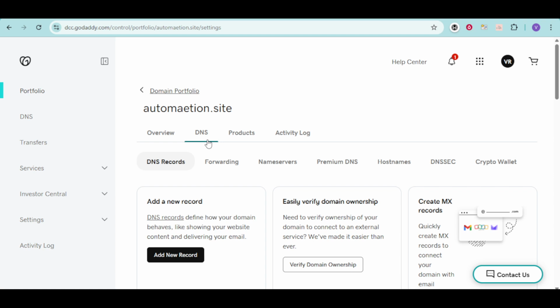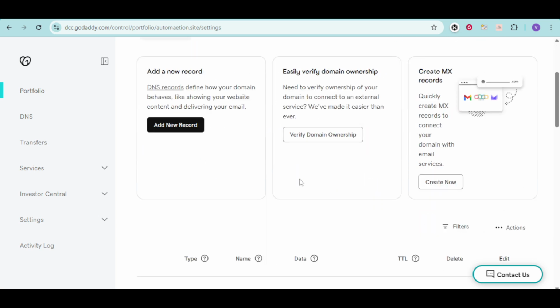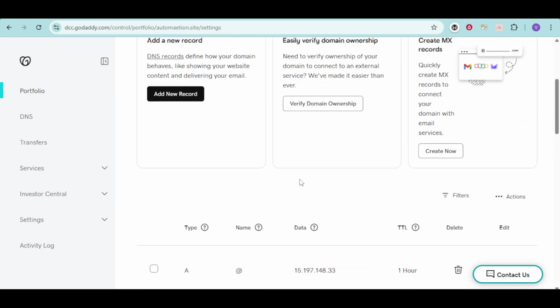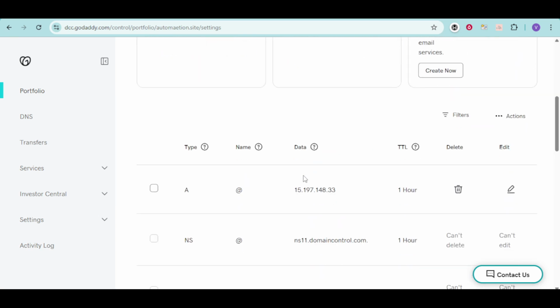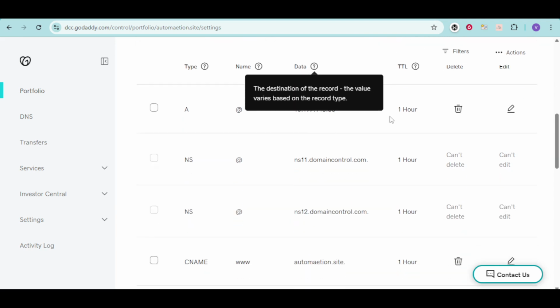If you don't see a DNS button on the main list, click directly on the domain name itself to open its details page. Inside the domain details, look for a tab or link labeled DNS or DNS management. Select that to open the DNS settings. This is where all the records that control how your domain behaves on the internet are stored.